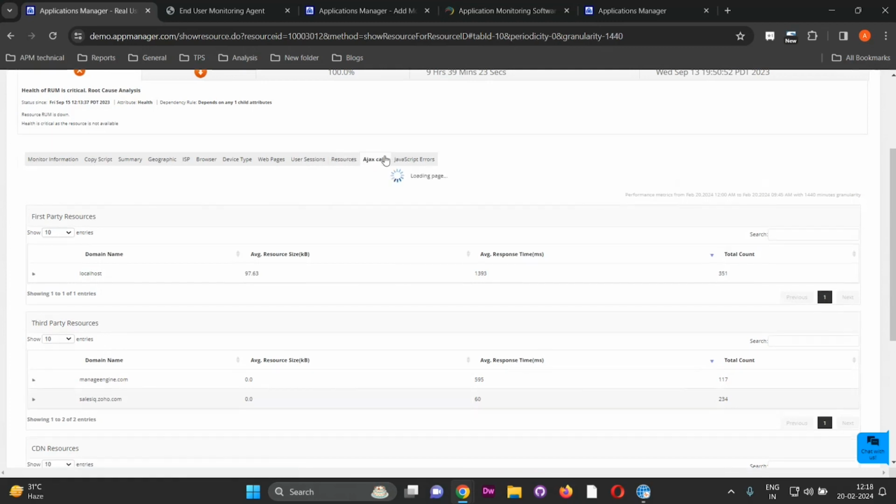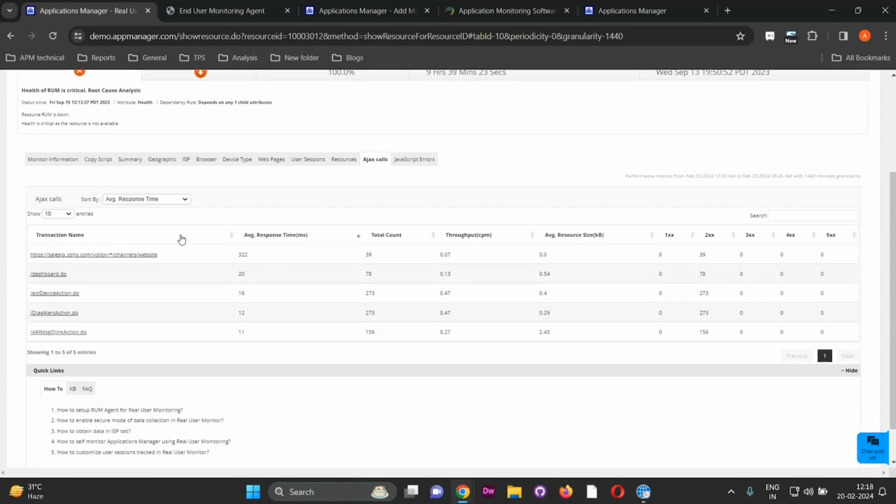You can also track the AJAX calls, which are given here. Here, the transactions are sorted by either average response time, the total count, throughput, average resource size, and the errors for each transaction if it has thrown an error.